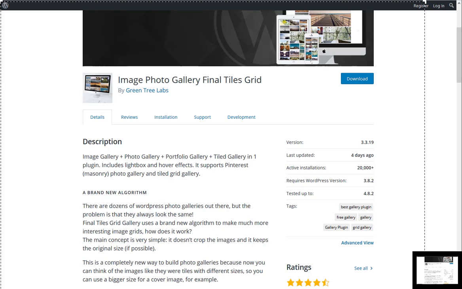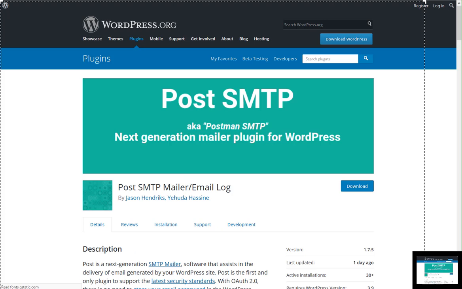Great. All right. Well, the first one that I have today is something that we all run into problems with every now and again, and that's dealing with email that comes through our sites. This plugin is called Post SMTP Mailer/Email Log, and it's a next generation mailer that assists in the delivery of email that's generated by your WordPress site. And this is the only one to do it with all of the latest security standards.